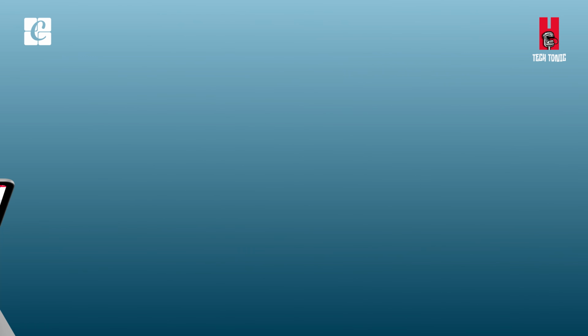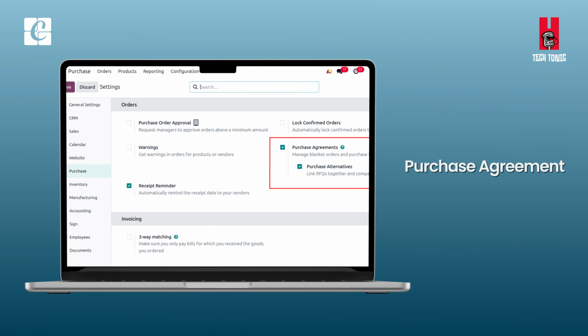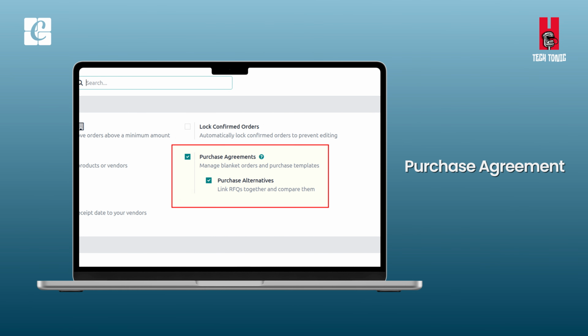Another important thing that comes over here is the purchase agreements. By default, it won't be available there. You have to go to the configuration settings and there you can see purchase agreement. Only once you enable that, you will get this option. Now here you have 3 options. In the settings itself, if you enable purchase agreements, underneath you can find a thing called purchase alternatives.